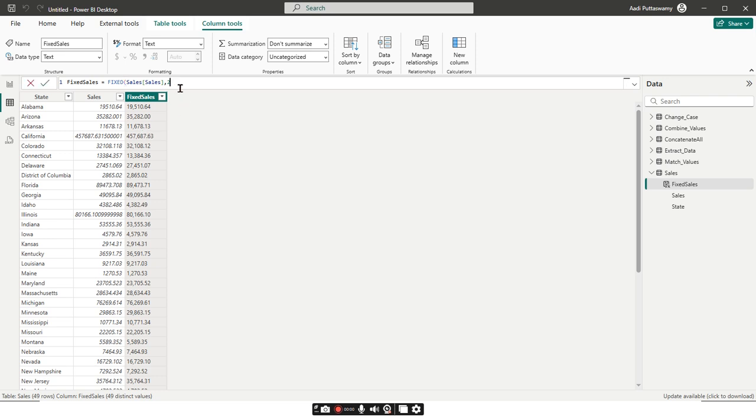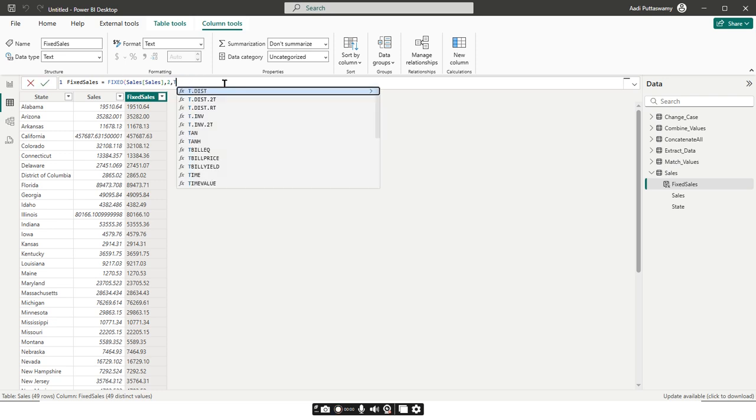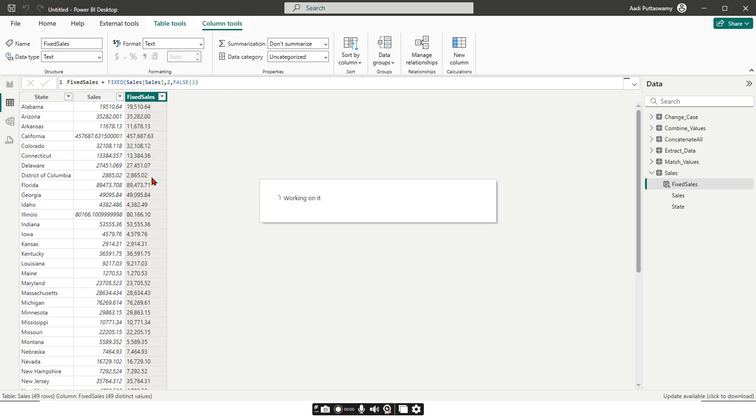Now what about this no commas? It says no commas. I'll just say true, and I'll close the bracket, press enter. You can see that there are no comma separators. And here if I mention false, enter, you can see I'll get the comma separators. So by default the value will be false. Suppose you don't want the comma separators, you can mention true in the fixed function, in the parameter which says no commas.